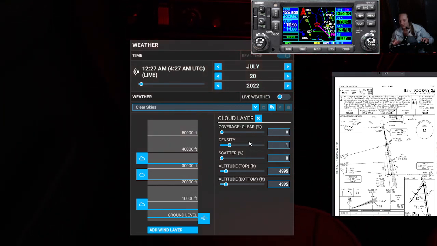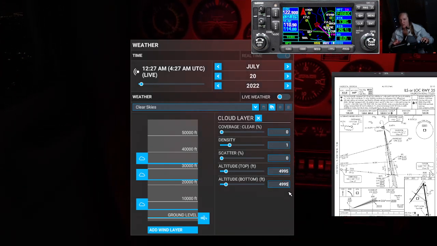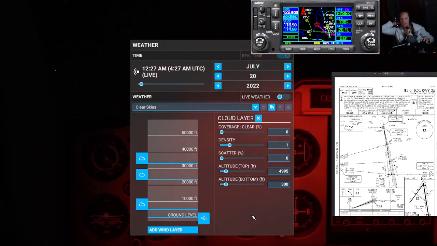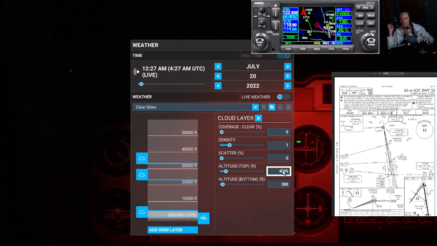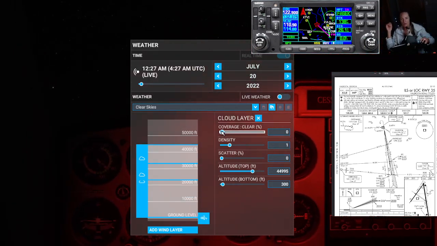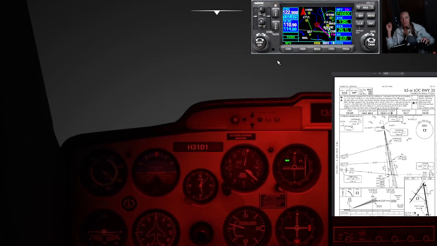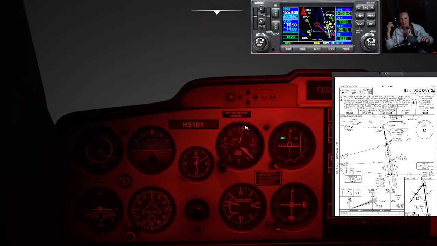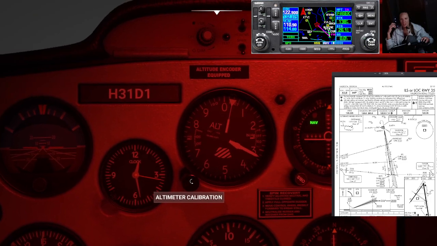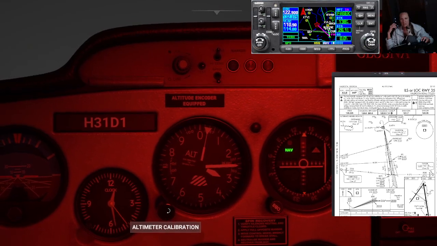Do I do 489 or 289 for the cloud, so 500 or 300? We'll see what happens if I do 300, because we're going missed anyway. So 300 is the bottom, and it's a big one. Coverage, boom. Density, boom. Coverage, boom. All right, there we go. And we'll see what happens with the altimeter. That's quite the difference. So I think we probably just got to do 2.9 or 9 or 2, yeah?